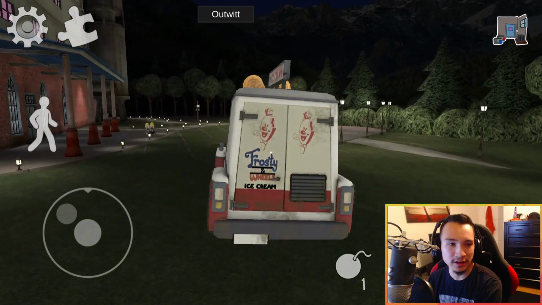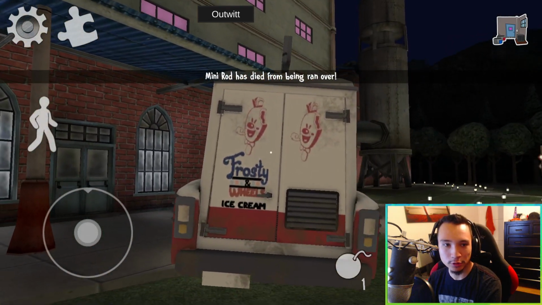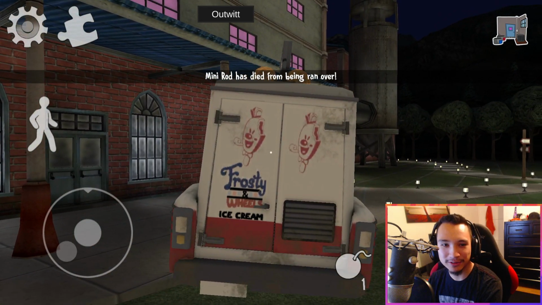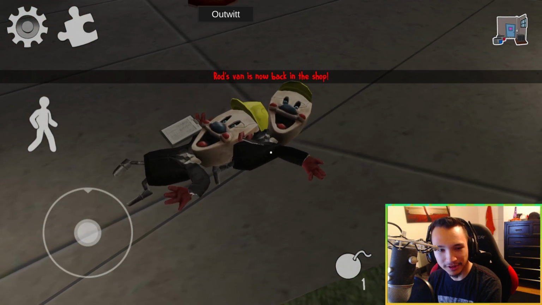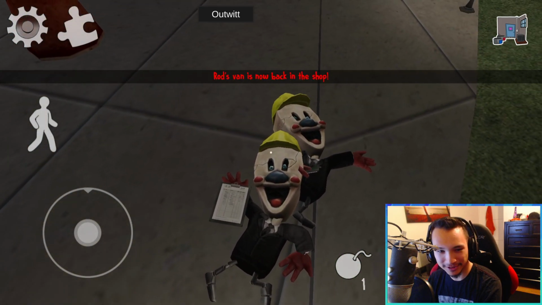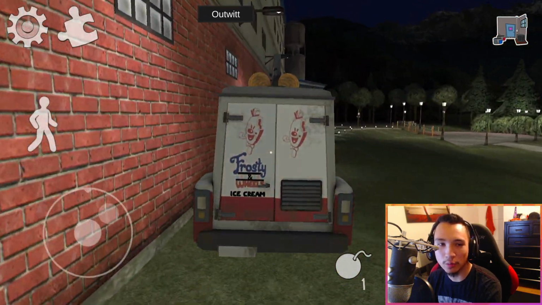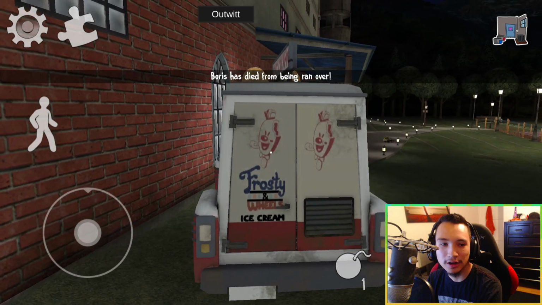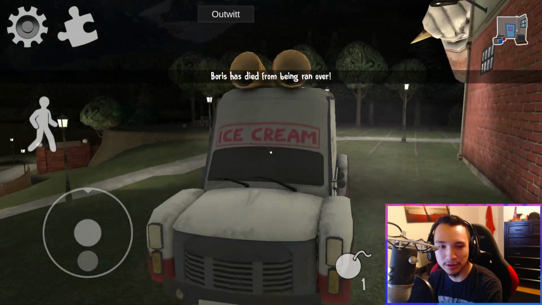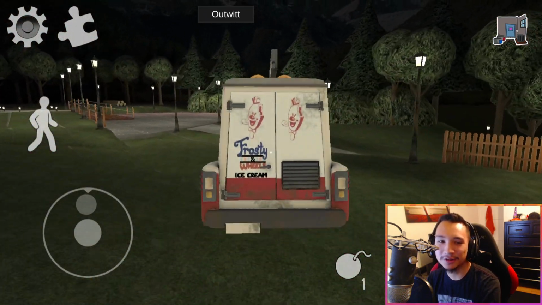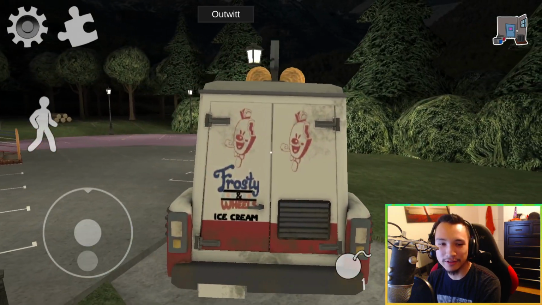Oh, looks like they're straight ahead over here. Oops. Mini Rod has died from being ran over. Okay, looks like they look a little flattened here. For some reason, Boris likes walking into brick walls. I don't know why, but he does. He's so fascinated with walking into the brick wall. So incredibly awesome how you can run enemies over with the van. But you know what, guys?